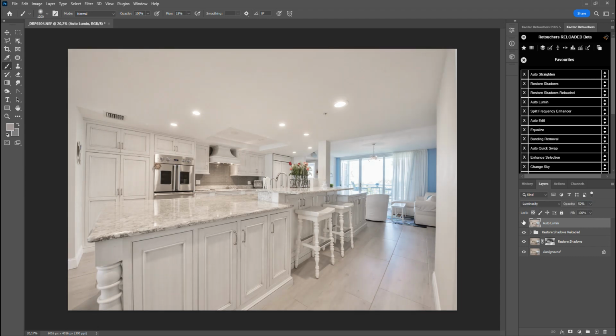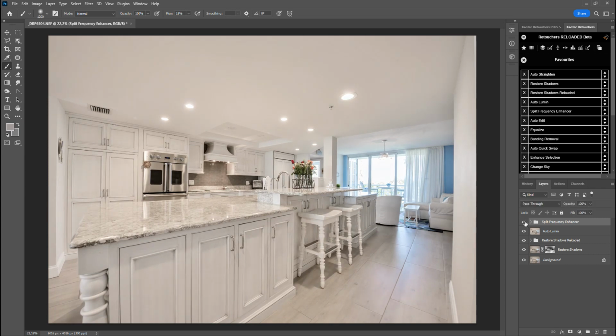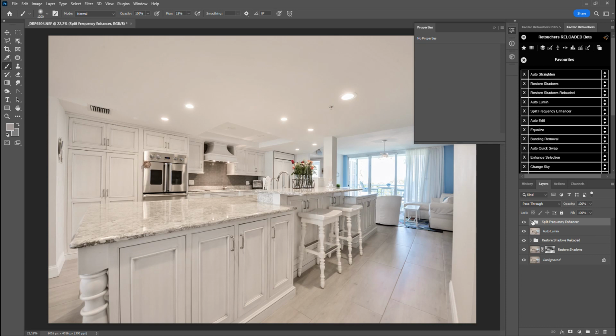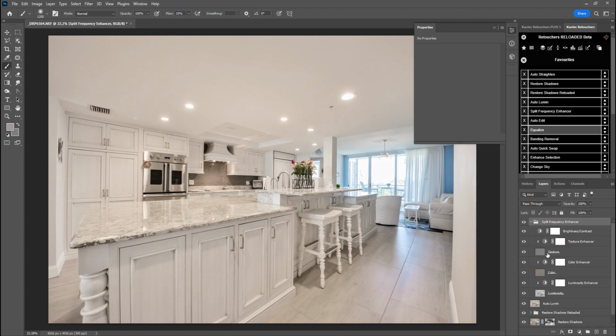I just want a bit in there like that, and then split frequency enhancer. So what this does is, this is kind of like your finishing feature. So I have it set to still default settings. You might be wondering what are these layers here. I think I need to have a tutorial for this feature alone, but for now you can just go through the settings.